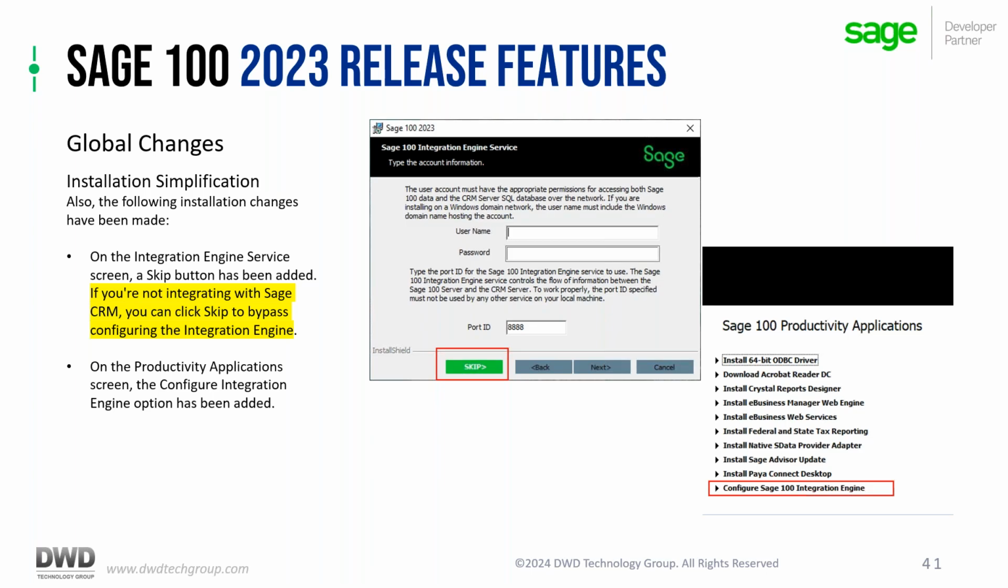so we don't have to do that if you're not using Sage CRM. And you can always come back and reinstall it, right? I mean, we got a lot of clients out there that use Sage CRM for a few users. And so we can go back in, we can install the integration engine and hook it all up. But it was nice during the initial setup, you didn't necessarily have to do that.